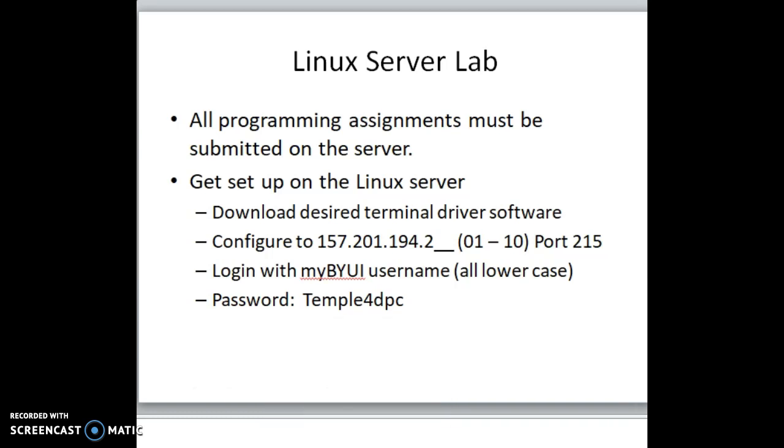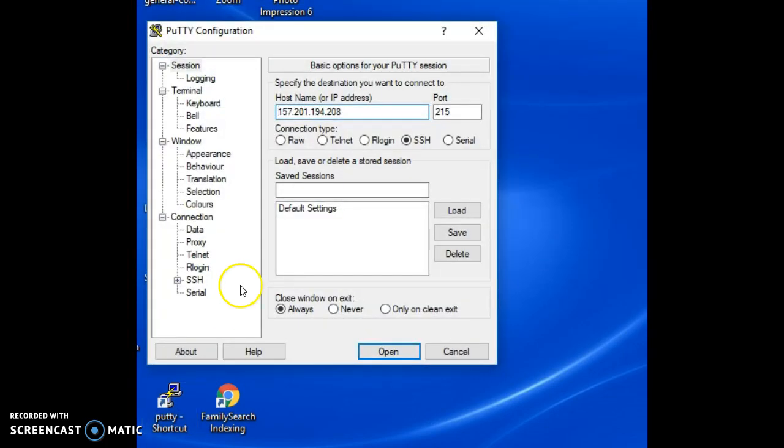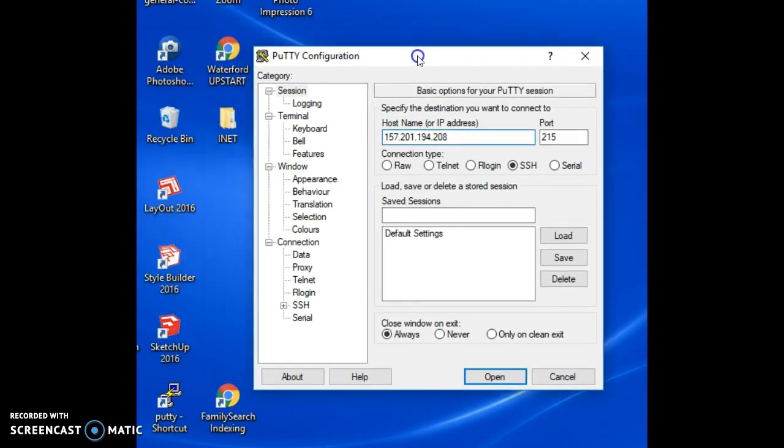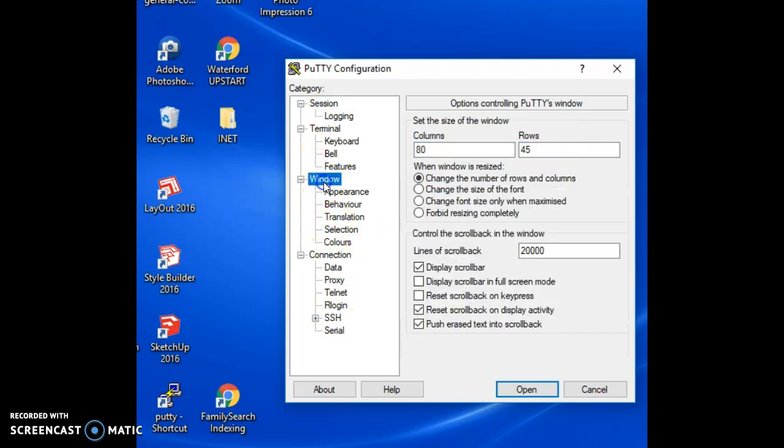Okay, so what I want to do is come and bring up a PuTTY. That's the one configuration that I use. Note that here is an IP address. I chose 208. It doesn't matter which one you choose. Port 215. There's lots of settings you can make. You can play around with that if you want.